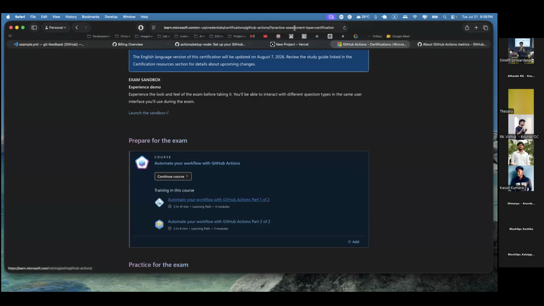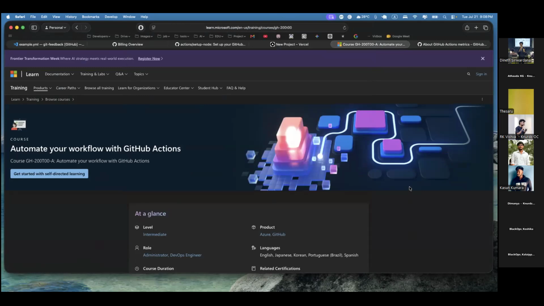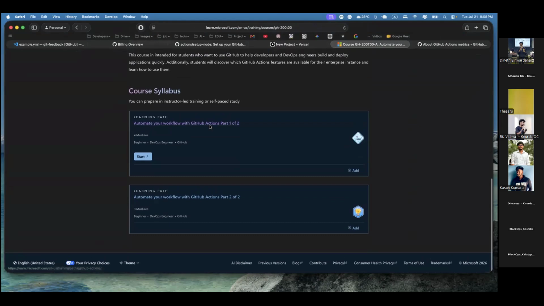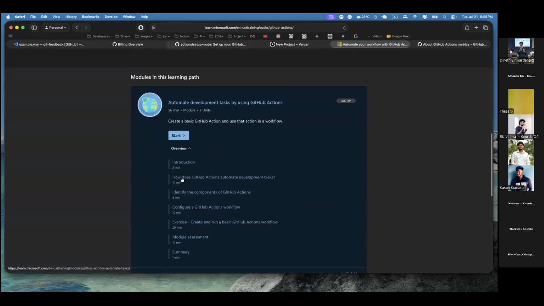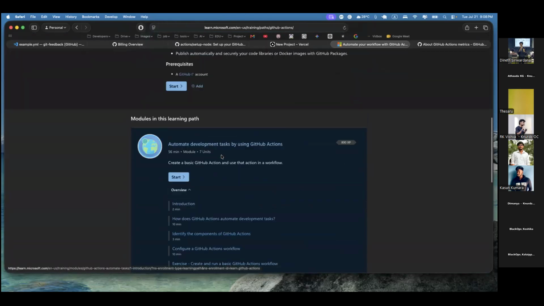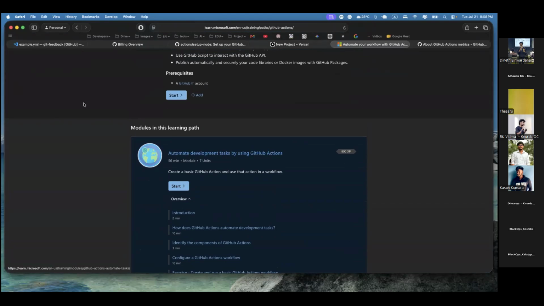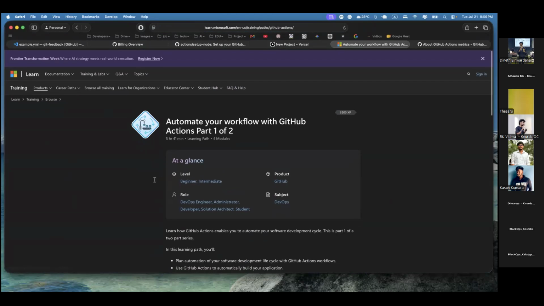So in here you can see something like this. We'll put the link on the chat. This is the basic GitHub automation syllabus for that exam. You can follow that, like automate developer tasks by using GitHub Actions and everything. So you can start them and you can earn some learning badges from Learn as well.